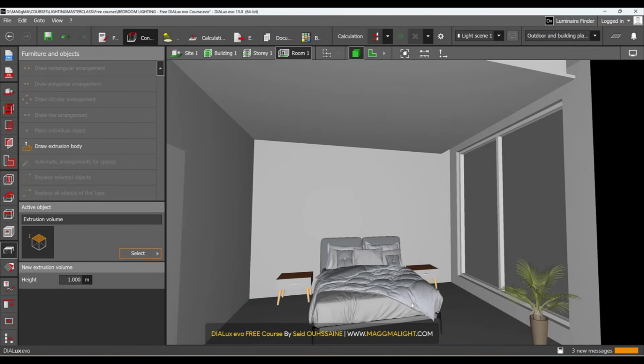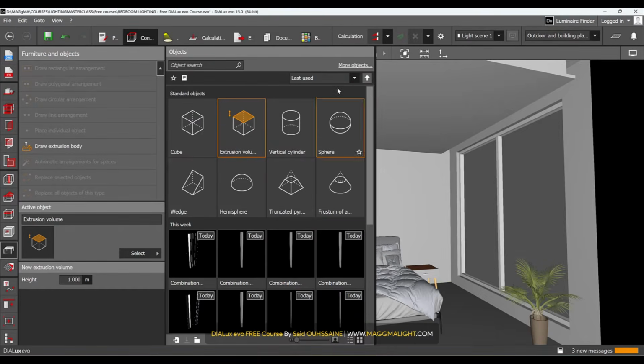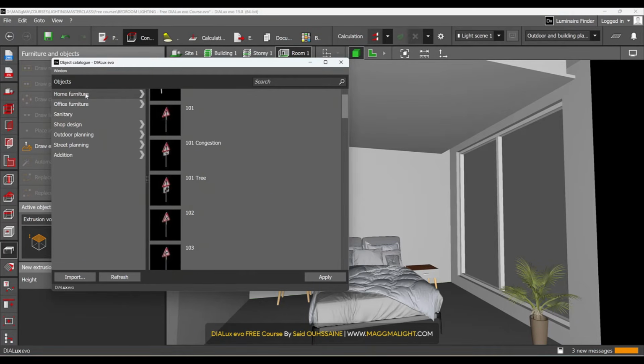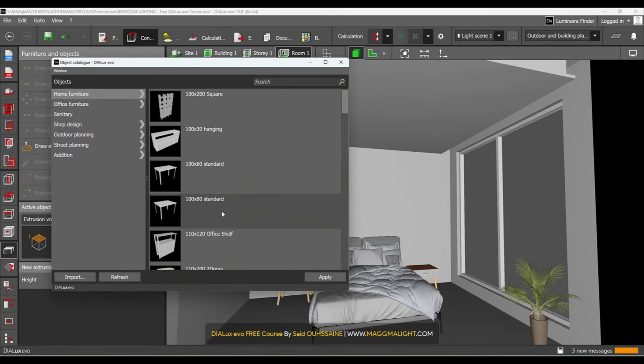Like we have seen before, you can either import objects from the DIALux catalog. Here you have to go to objects, you have home furniture, office furniture, sanitary, shop design, outdoor planning, street planning, and some additions. You have quite a lot of objects here. Their design is not the best. They are very simple, like you can see here.